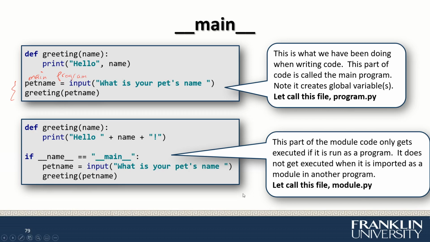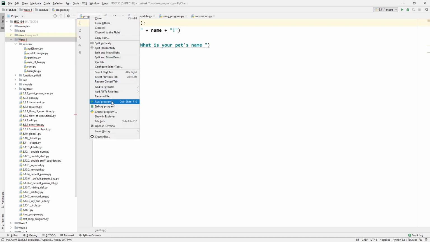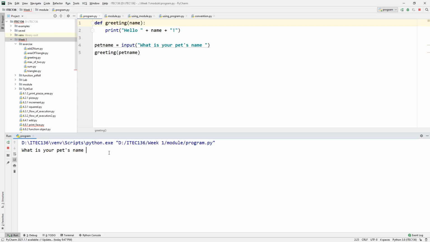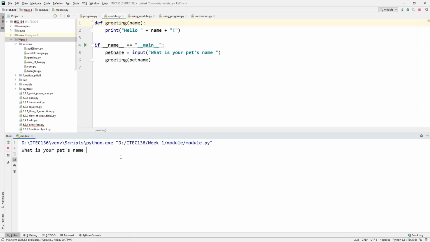I have that in PyCharm, and I can show you that. This is the first program. If I run that, what is the pet name? Bob. Hello, Bob. And I run this as a module. What is the pet name? Cat. Hello, cat. They look the same, similar output.